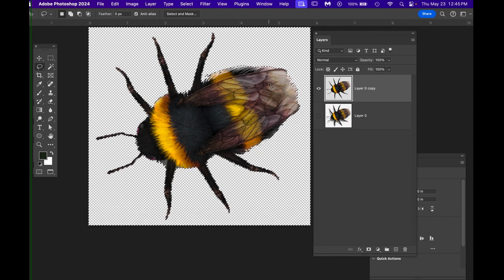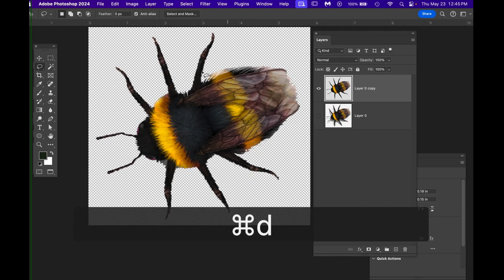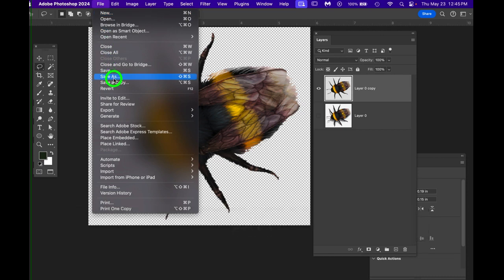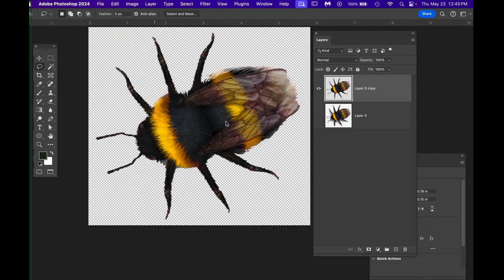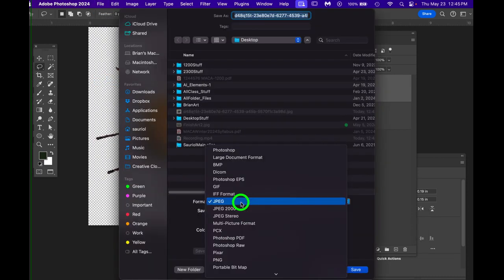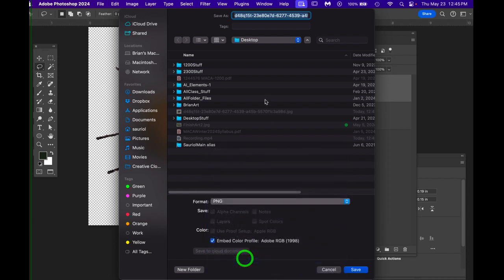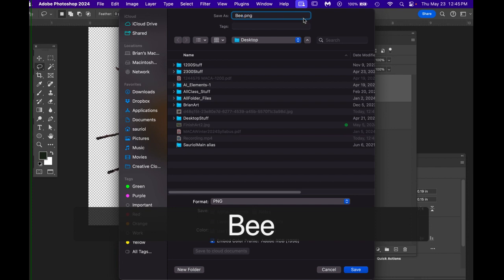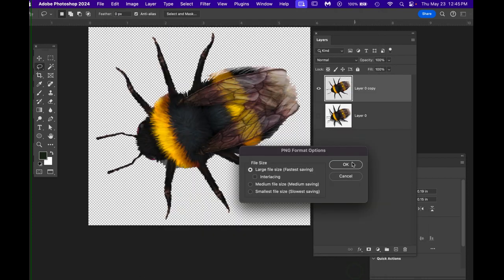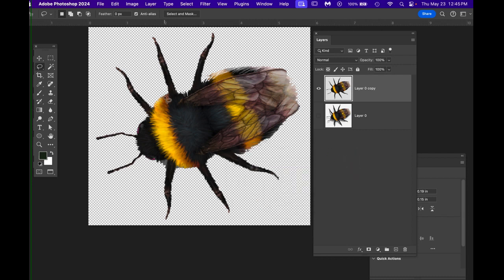So I'm going to deselect, and I'm going to go to File, Save a Copy, because I can turn it into a PNG file then, which eliminates the background. So now I'm going to just say B. And I have a B PNG to my desktop. That's perfect. And I'm going to hit OK. And now I'm going to close the file.